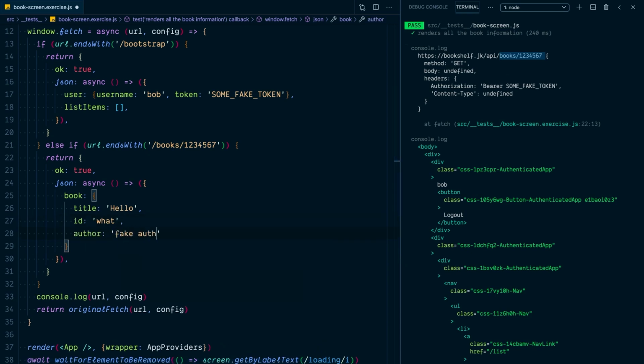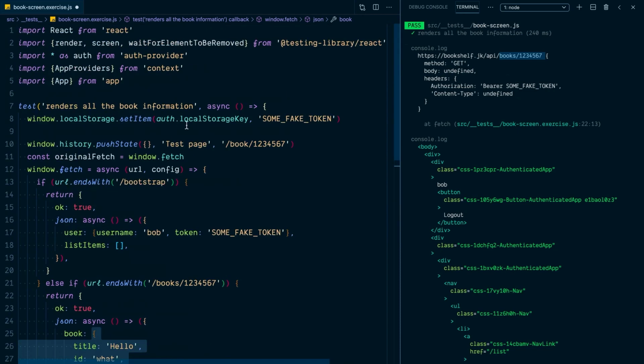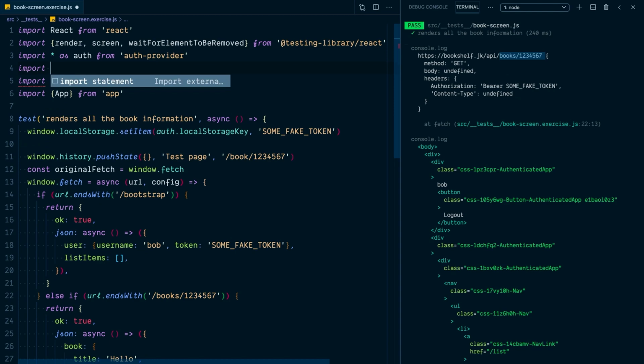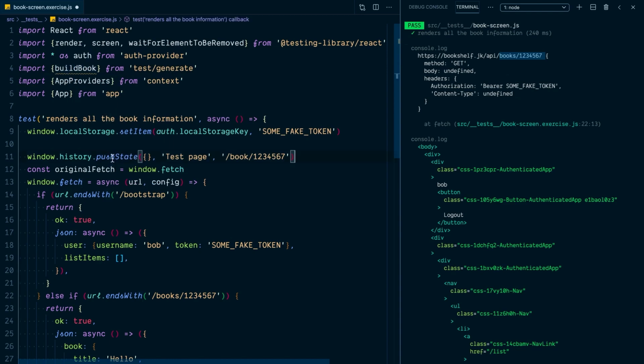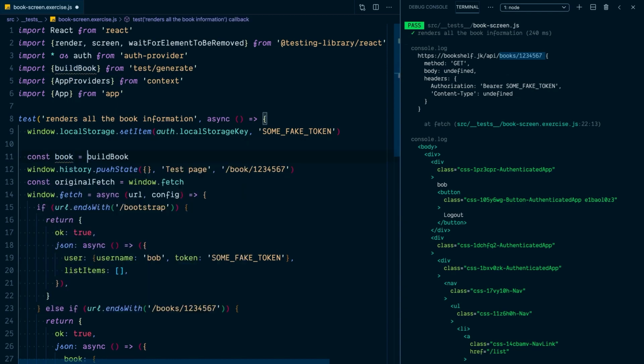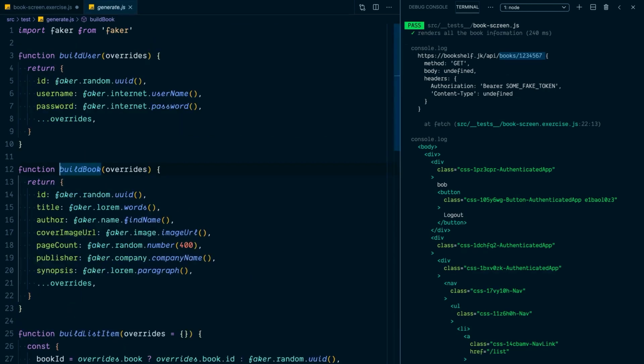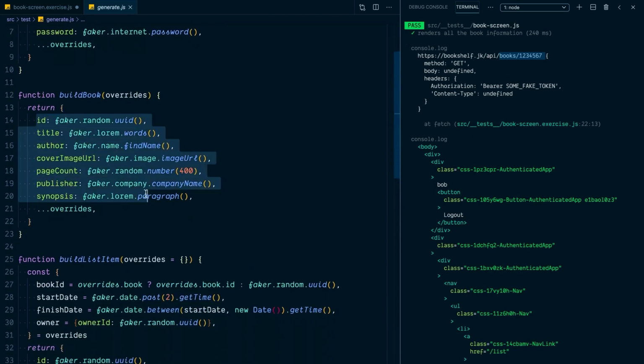You know what? I'm so done with typing this out. We're not going to do this. No, instead what we're going to do is generate the book. And we've actually got a generator in this app already. So I'm going to import buildBook from test/generate. And so then right here, I can say my book is buildBook. And now this book is going to have everything that a typical book has. And if we dive into that, this is just using Faker to generate an ID and title and author and all the other things that you could imagine.